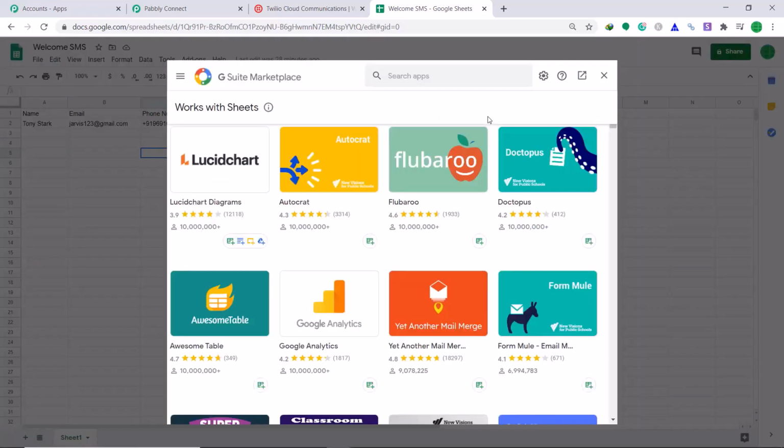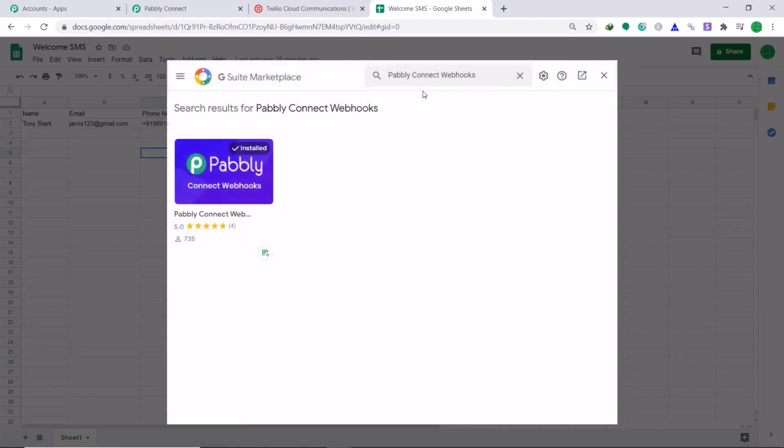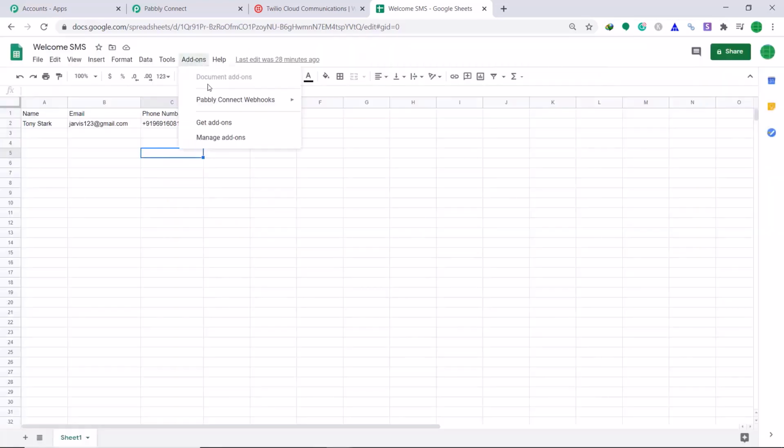Click this. When you click on Get Add-ons, G Suite Marketplace opens. Here in the search, just type Pabbly Connect. Pabbly Connect Webhooks, this one. As you can see, it has already been installed in my system. When you click it, you can also have it installed. So let's go back to add-ons. Here click on Pabbly Connect Webhooks.